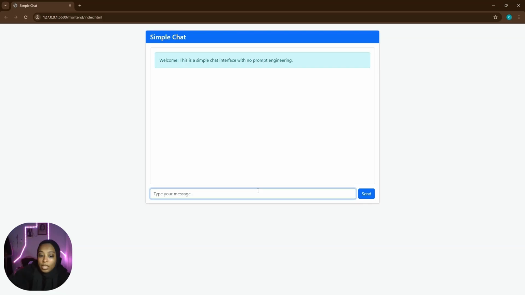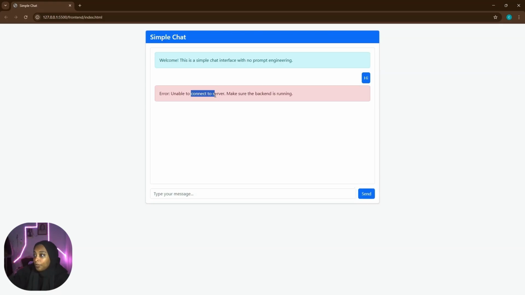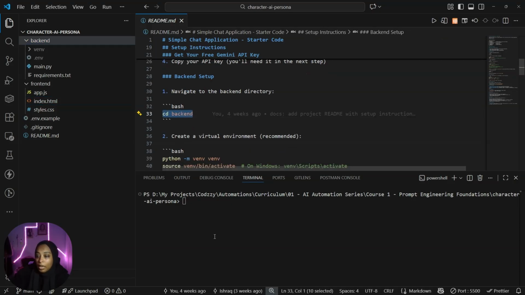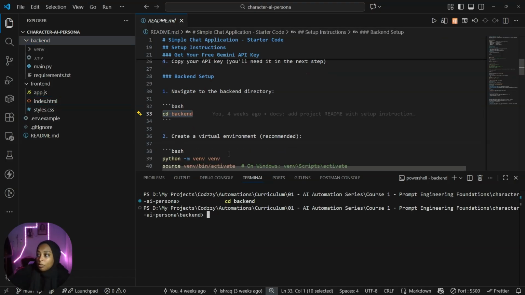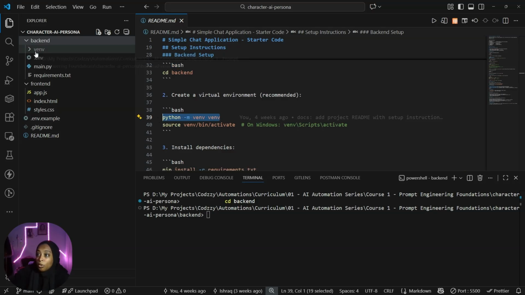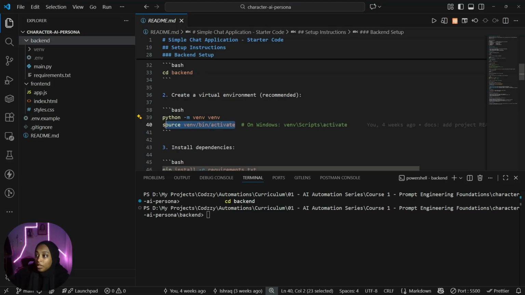But if you just send anything, it's going to say that the backend is not running, right? So make sure the backend is running. Let's go back and run the backend. In the very initial step, you're going to cd backend. I'm going to do the same instructions I tell you in the README. Then I'm going to create a venv. Since I already have it, I'm just going to activate it. On Windows, you just do that.